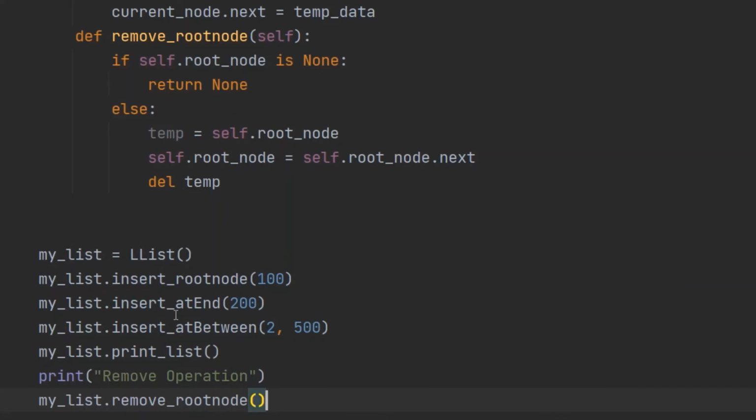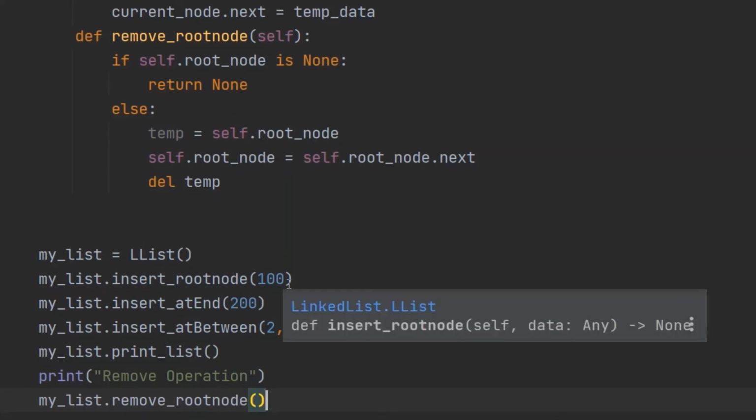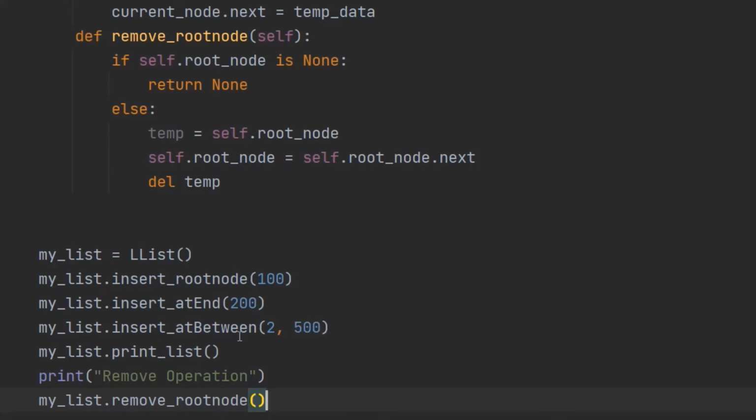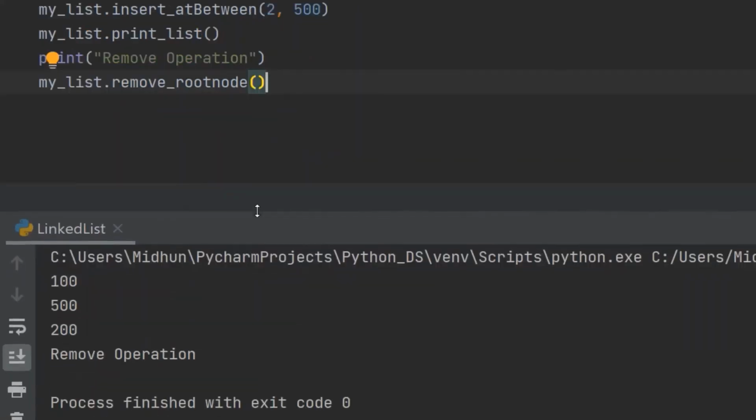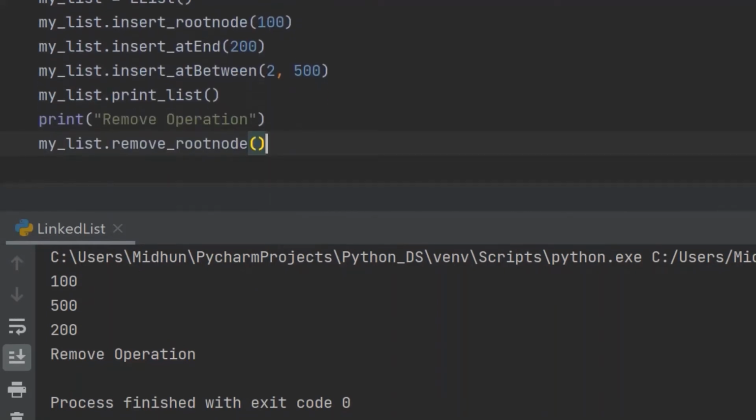So I'm going to execute this. So then the root node, the 100, will be removed, and then the next node, which is in the second position, 500, will be the first node after this. So here is the output. So you can see the list of items in the list, and the output stops with the remove operation text.